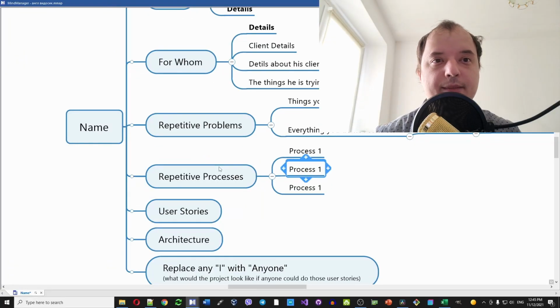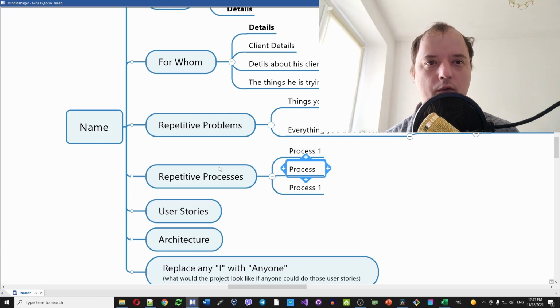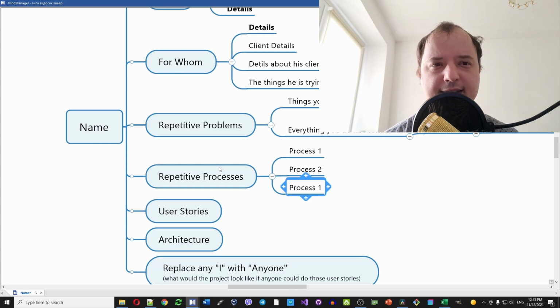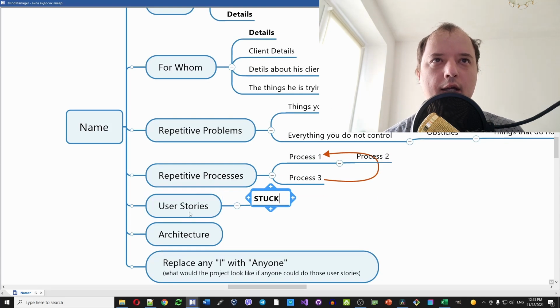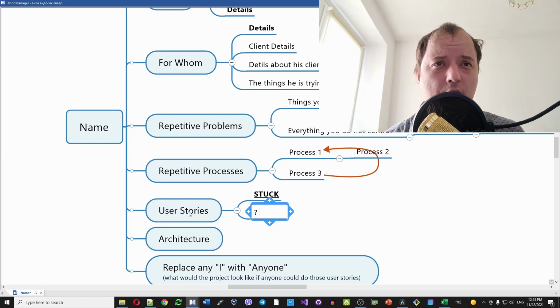Now, before we go any further, we have to discuss one case when this approach doesn't work. Okay? There are cases when the following thing happens. You follow the flow of this map, you reach the point of analyzing repetitive processes, and once you're done with repetitive processes, you get stuck. You cannot go to user stories stage.